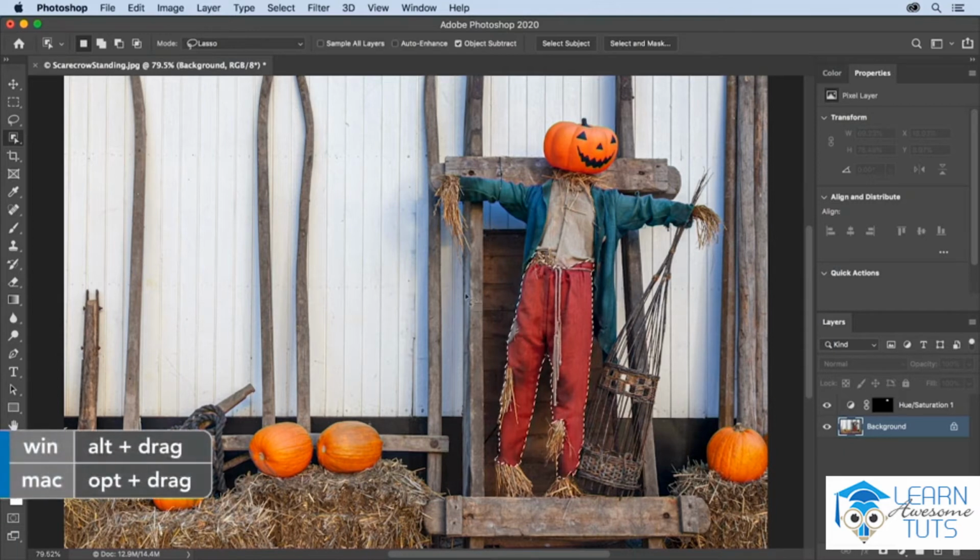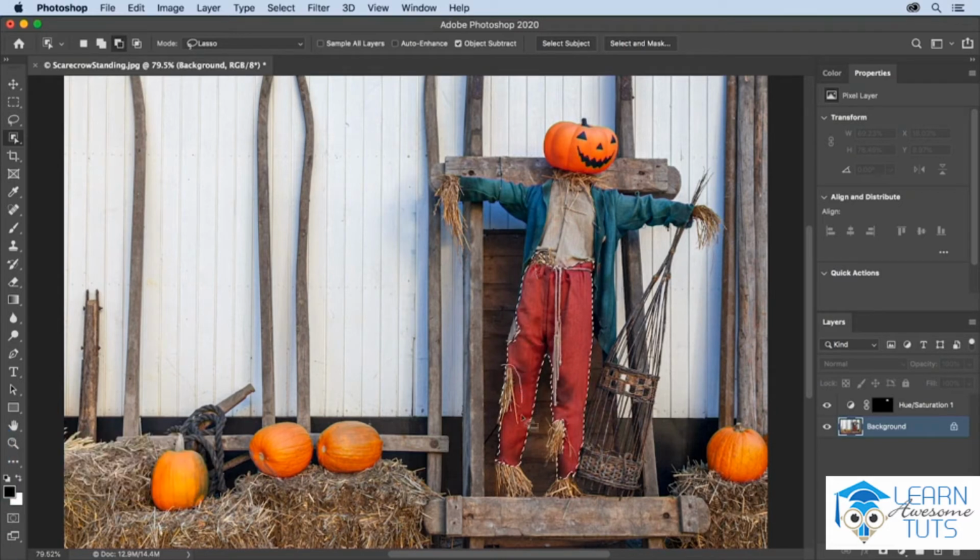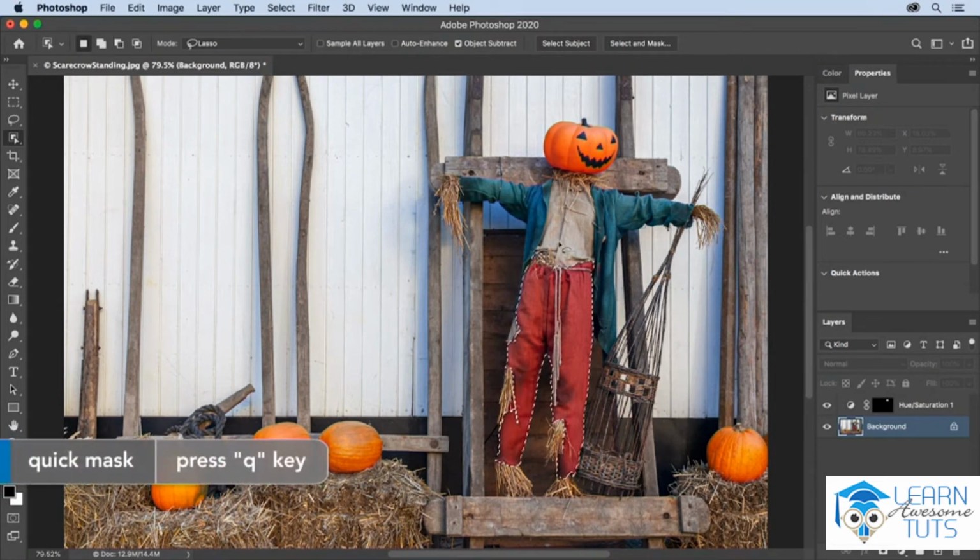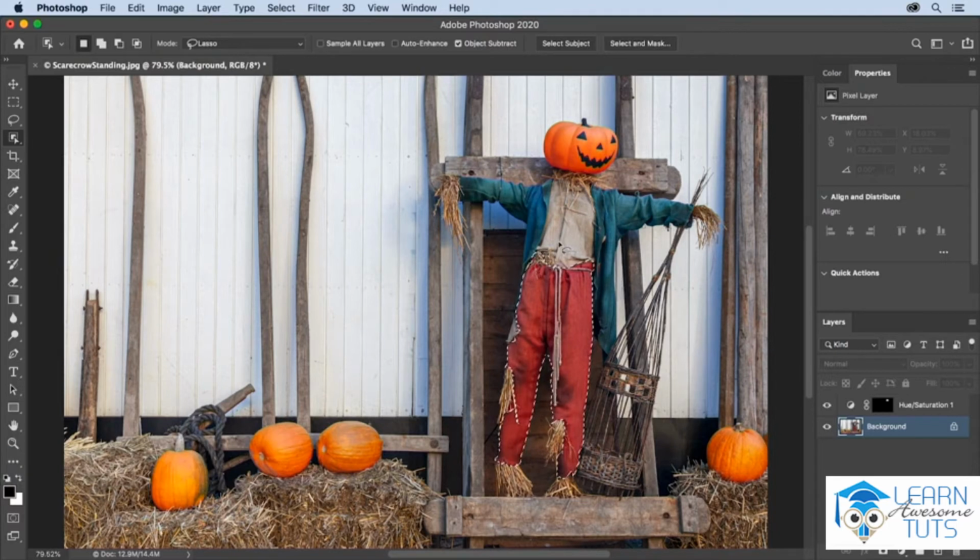So I'll hold down the Option key. That will allow me to subtract areas from the selection. So now I can get rid of that little patch there, and I can get rid of the straw. And it looks like that straw has gone away. A lot of times when I'm making selections, I'll just tap the Q key to show me the selection as a quick mask. This time it's showing me in a red overlay. So I'll just tap Q again because it was a little hard to see with red with the pants.